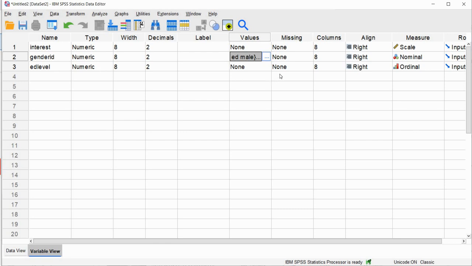And the same would be true for the educational level variable. I could assign value labels for that as well. For this demonstration, or for right now, I'm going to leave that off just so I can use that as a contrast to show you the difference between adding value labels and not having value labels. But for educational level, I'm going to be using a value of 1 to indicate freshman, 2 for sophomore, 3 for junior, and 4 for senior.